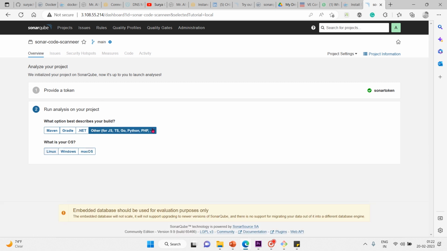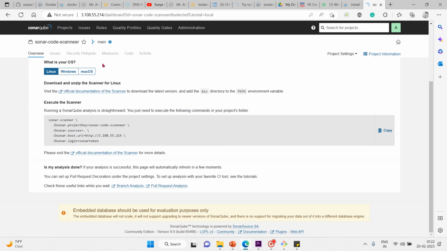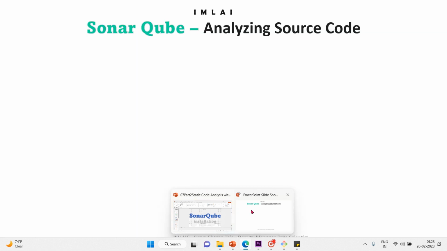If you have JavaScript, TS, Go, Python, or PHP, you can follow this. Let me click on Linux. Here is the way for Python. As we are ML engineers, if you want to do it for Python, this is the way to execute the scanner. Running a Sonarqube analysis is straightforward. You just need to execute the following commands in your project folder. I will show you with one example project, but for now just understand what I'm talking about.